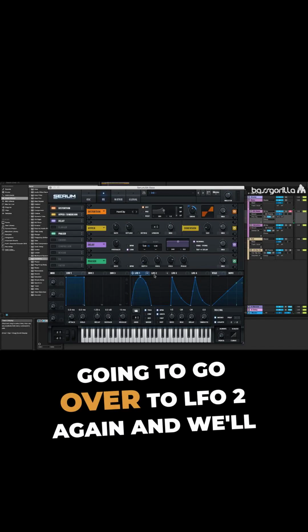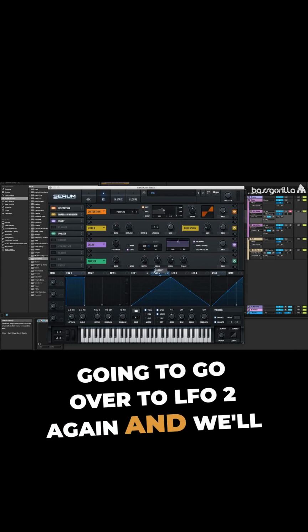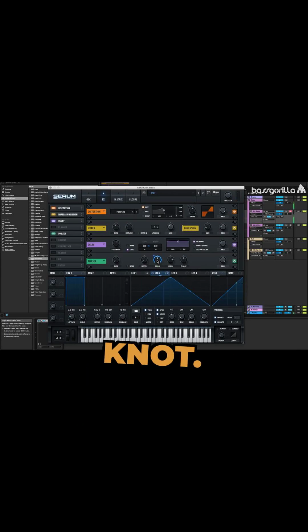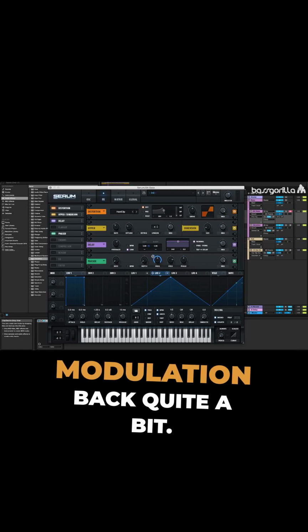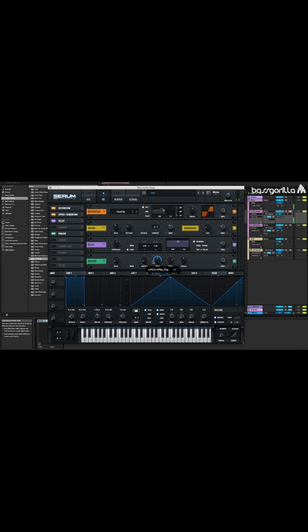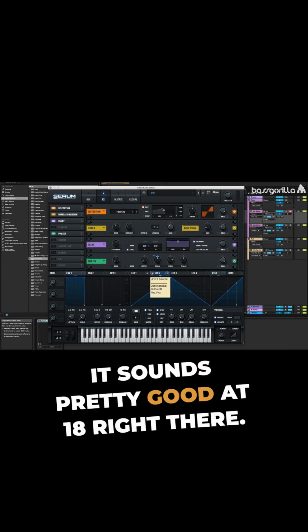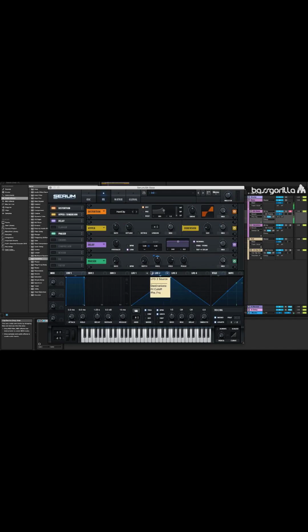But we're going to go over to LFO2 again, and we'll throw that onto the frequency knob. And once again, we'll scale that modulation back quite a bit. It sounds pretty good at 18, right there.